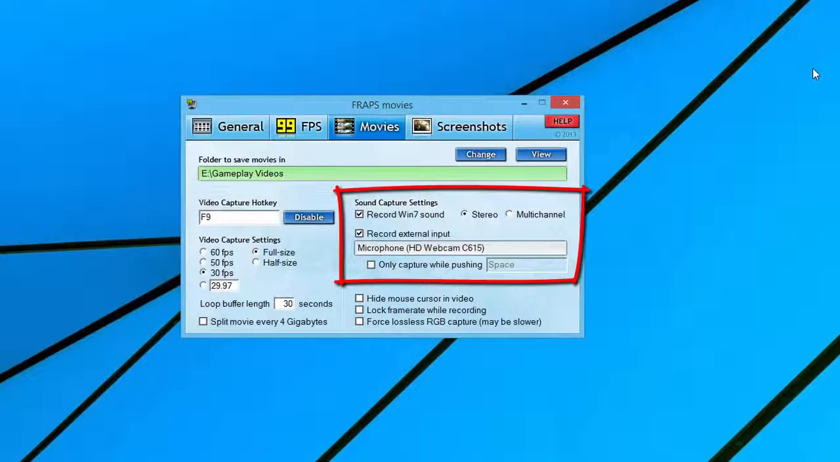And then if you check this box here, it says only capture while pushing space. This is kind of like push to talk, basically. So if you just want to hear yourself when you push a specific key on your keyboard, you can do that, and you can even designate a specific key.